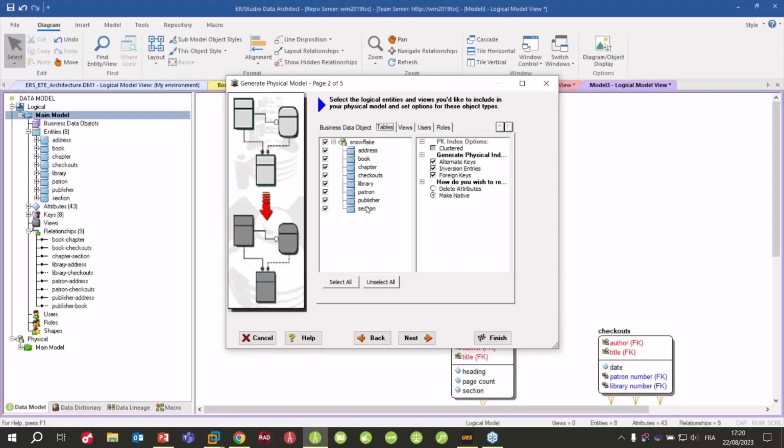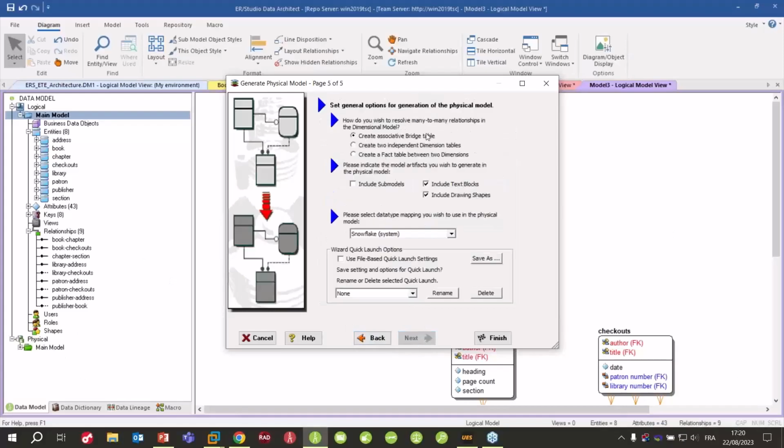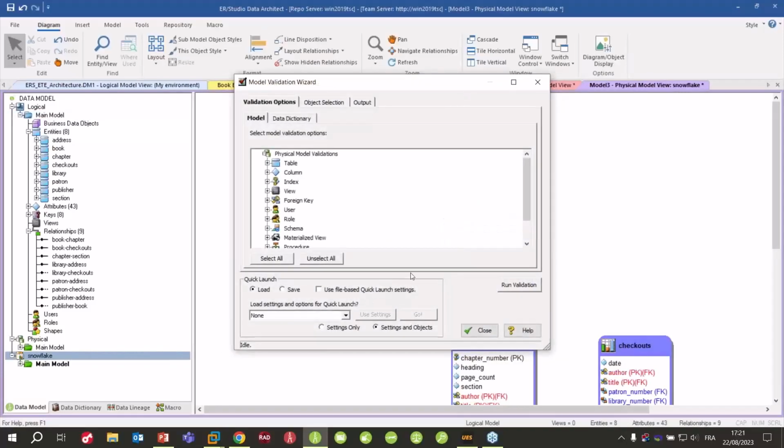I can define which objects I want to generate, how I want to generate them. I have different options for the generation itself. The naming standard template I explained during the reverse engineer, so we can apply some rules to directly generate our physical model. Next, how I want to manage my different relationships, if I have a many-to-many, if I want to create a new table and so on, so my different options for the generation. The quick launch option, like I showed for the reverse engineer, you can do the same for the generation. And when I click finish, it automatically generates my new physical model.